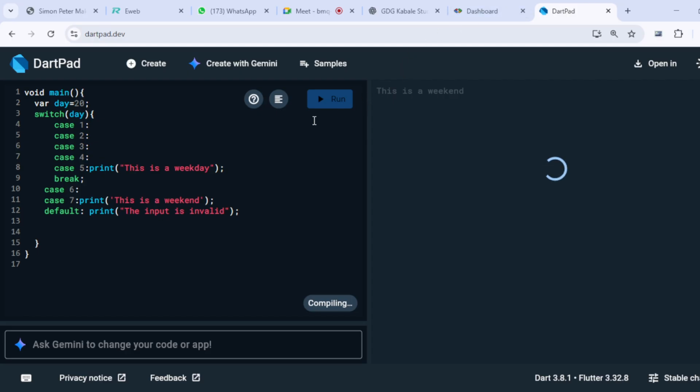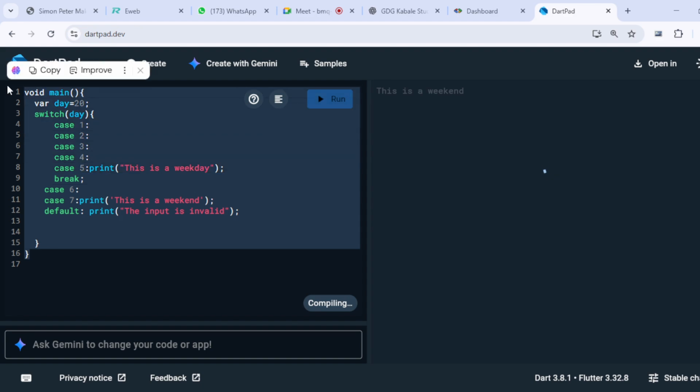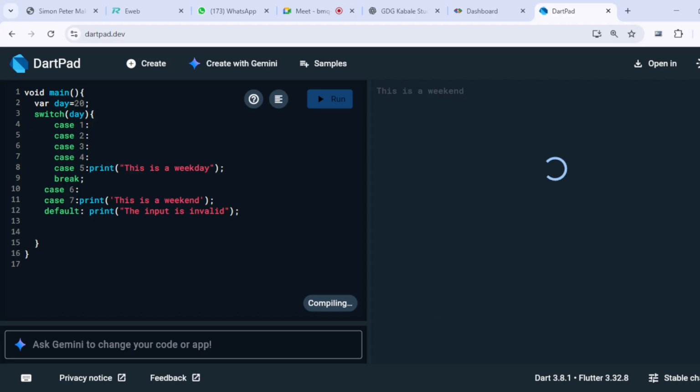Hey, this is still running. Wow. Let me copy the whole of this, and I have it in my VS Code here. Okay, this is my VS Code. I saved and run. Okay, you can see this is not clear. You can see the input is invalid as we expected.